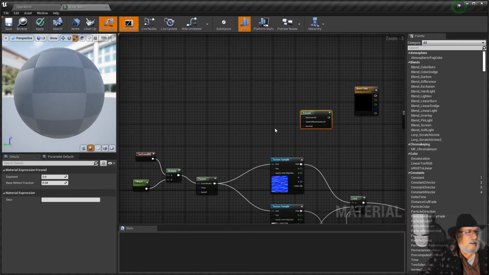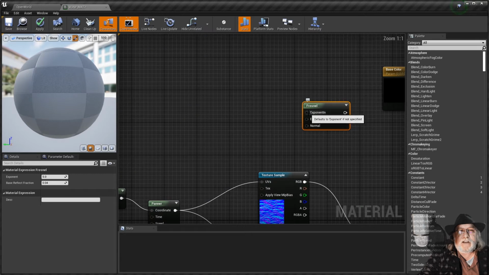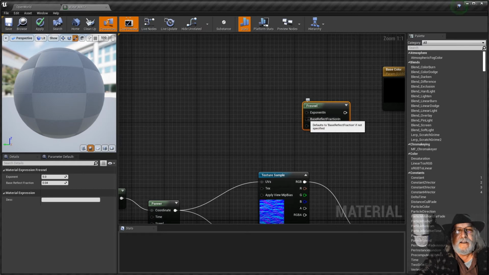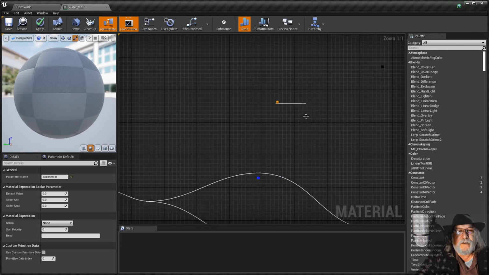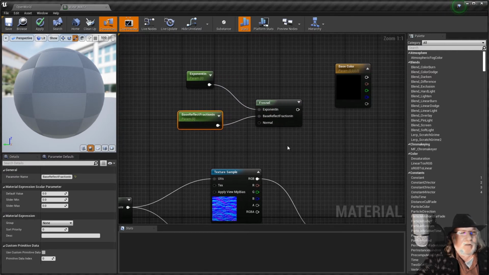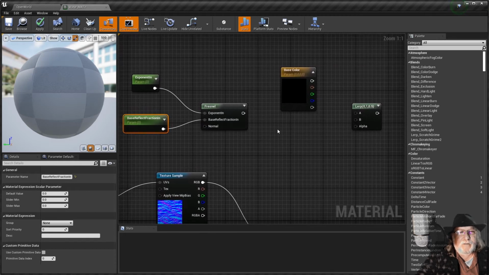And this has some values associated with this exponent in and this base reflect fraction in. So what we're going to do is promote those both to parameters, because we're going to use them. Promote to parameter, and we'll set those up in the system. I'm going to leave this as black. And I'm going to put this into B.